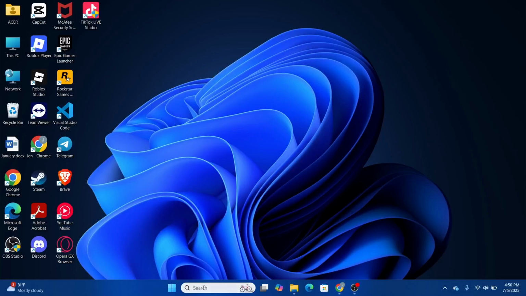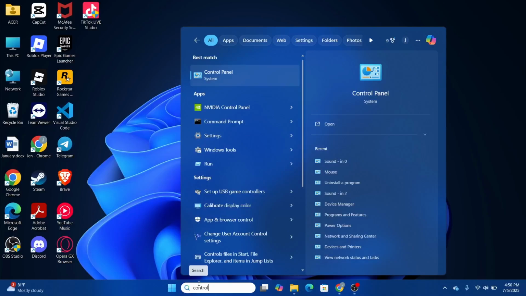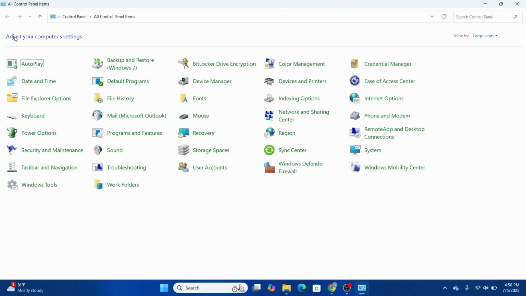So what you can do is head over to the search button and type in control panel in the search and open it up on your screen. Now that you've opened it up, head over to the view by section, drop this option down and select the option of small icons.